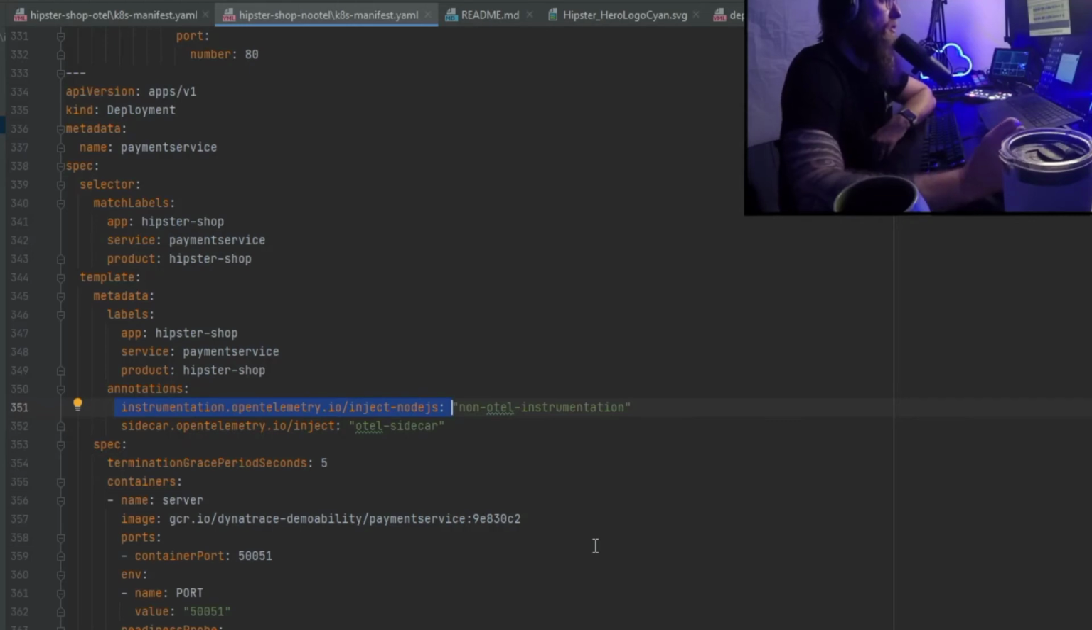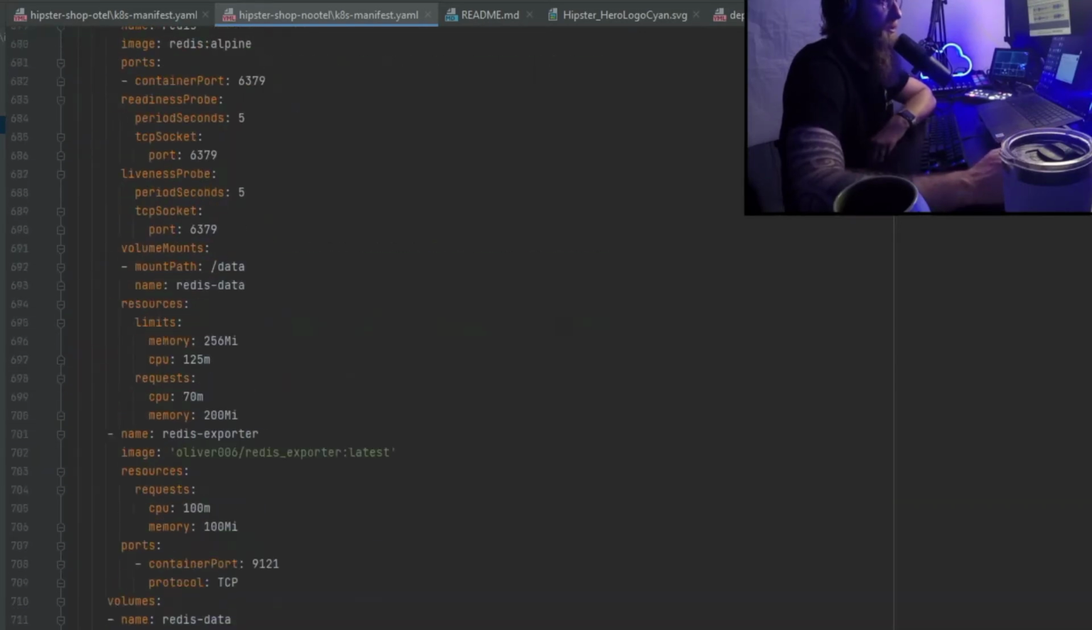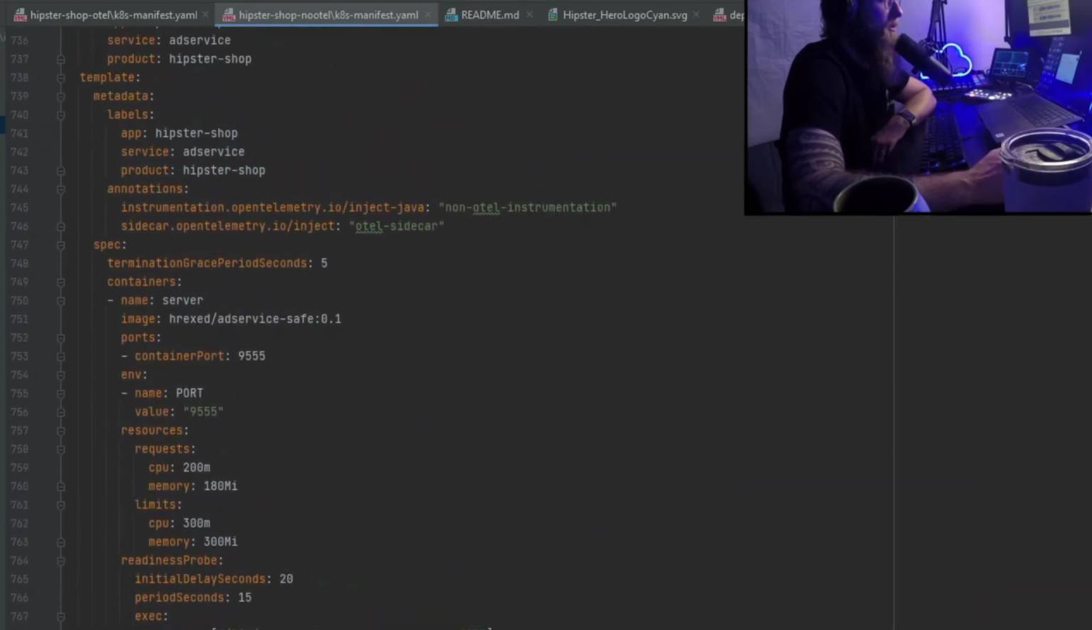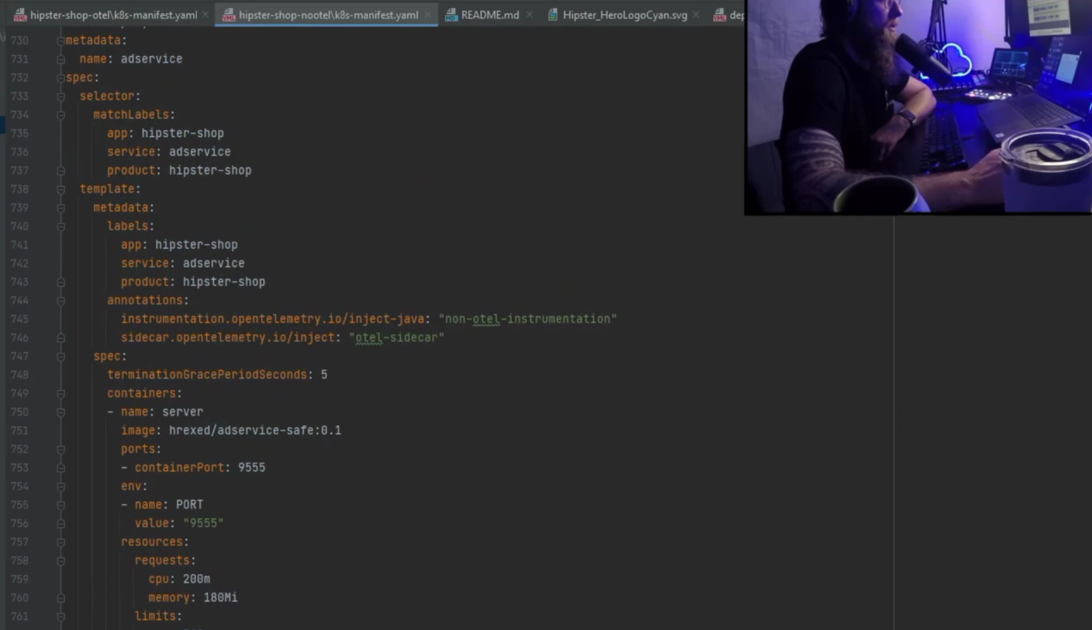So here we are specifying to our collector, to our operator, that we want to inject the Node.js agent and not the Python one. The last example is the Java one. If I scroll down, the only Java service that we have in this OTLP version of the hipster shop is the ad service, which is based in Java. And as you can see, the only thing that has been added is the inject Java.